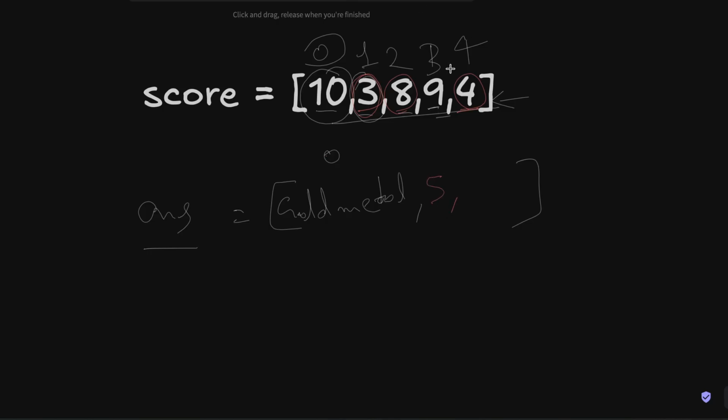In the similar way, 8 is what? 8 is the third highest, right? And the third highest have a name called bronze medal. So we will simply write bronze medal here. In the same way, what is 9? 9 is the second highest person, right? 9 is the second highest score. So this particular player, the player of index 3, will have silver medal as rank name.